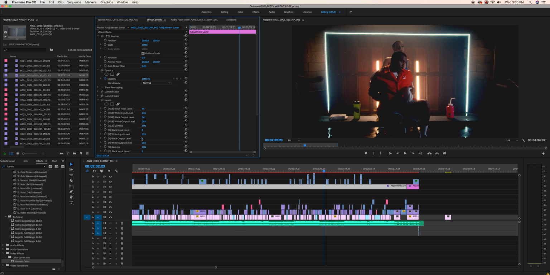So you can see that crushed the blacks. It's not what we're going for. We're looking to crush them a little bit, but not too much. So we'll leave it at an 8.